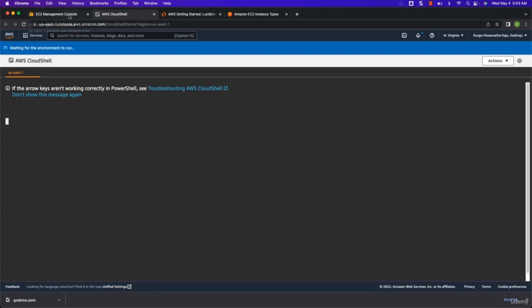Also, as we have created these EC2 instances using the JS demo key pair, leveraging the PEM file that was downloaded when we created that key pair, we should be able to connect to these EC2 instances without any issues. However, we need to get the public IPv4 DNS information to connect to those instances using that PEM file. Still, Cloud Shell is coming up. Let's wait until it comes up, then we will take it further.